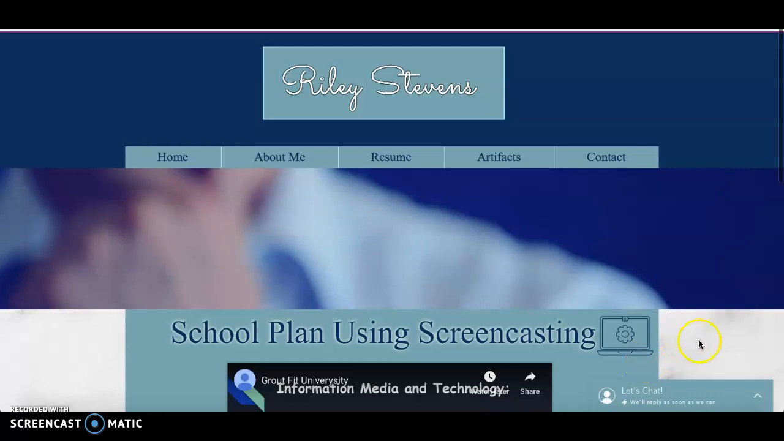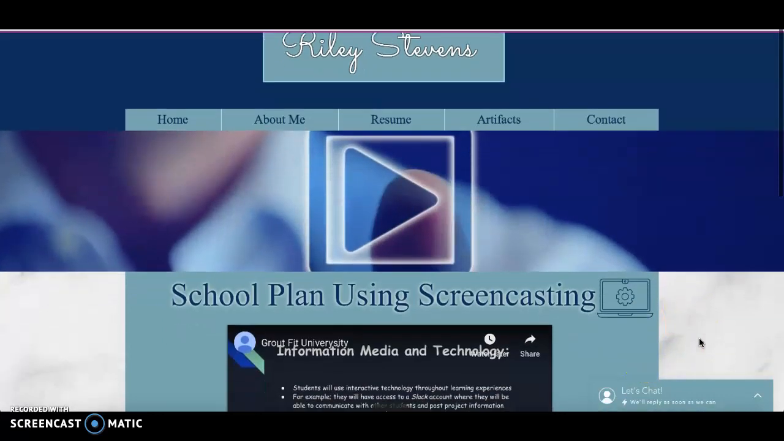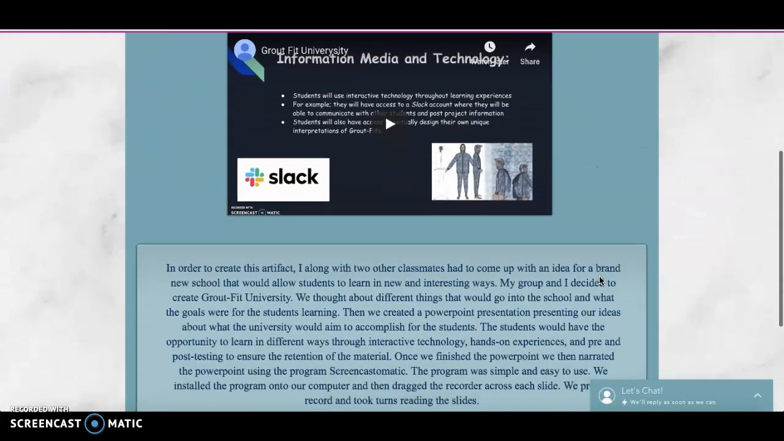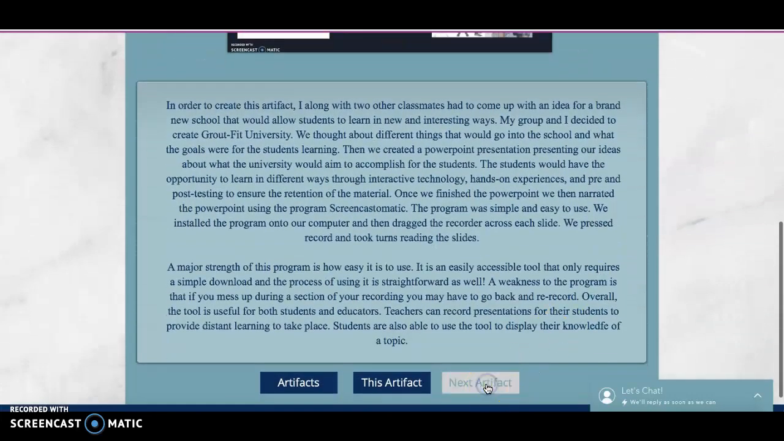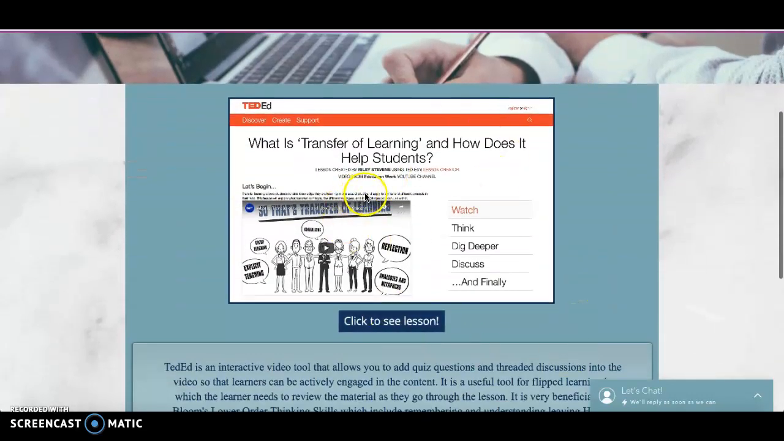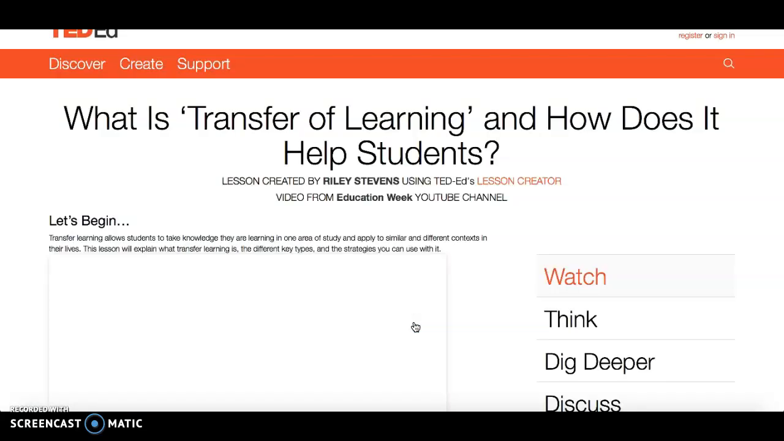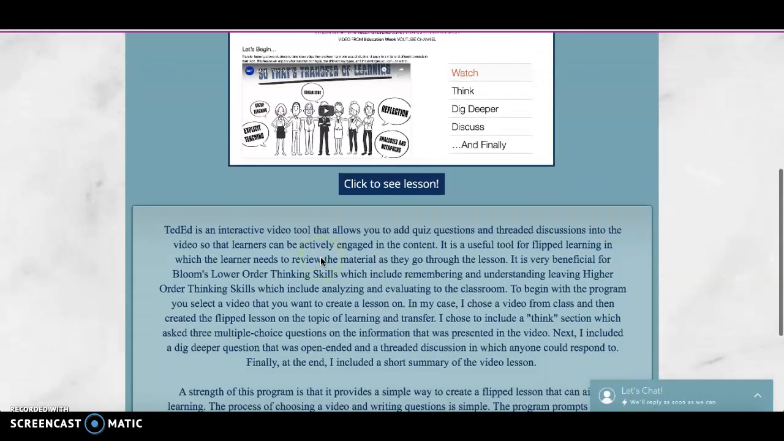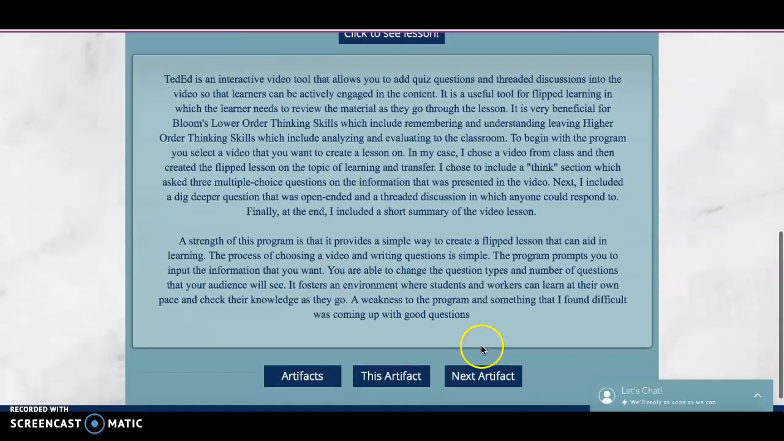Next, I have my screencasting tool. So we start with a graphic at the top, then again, we can play it directly in the website right there, and then a description of the tool below. Next, I have my TED-Ed lesson. So we'll actually have a screenshot here and then click here to see the actual lesson itself, and we'll be able to do the lesson on the website. Then below that, we have a description of the tool.